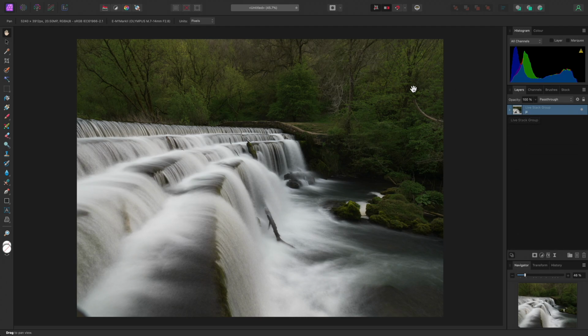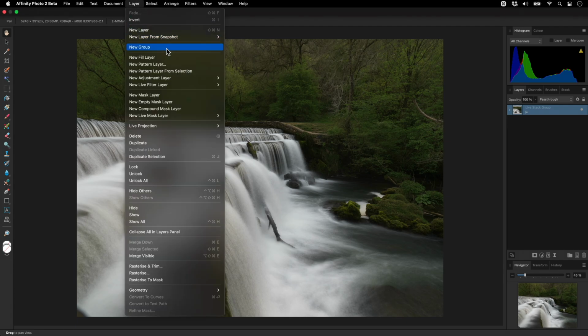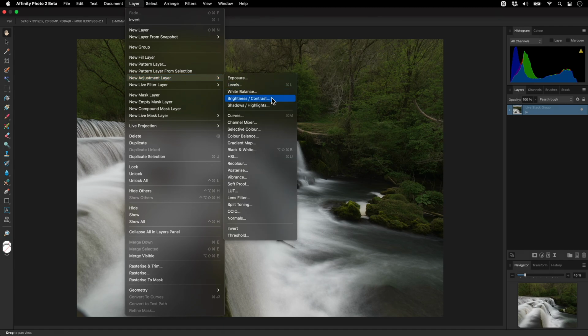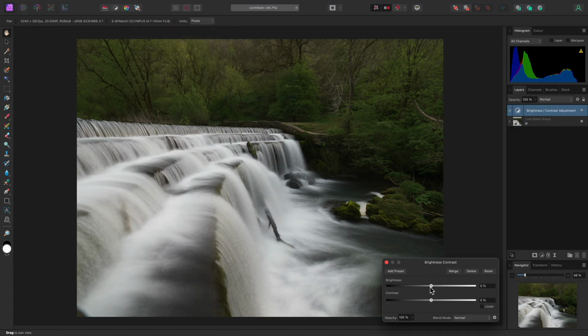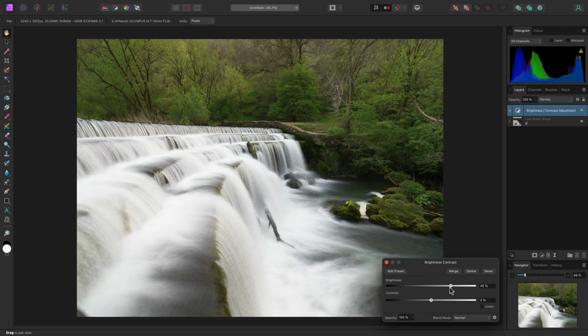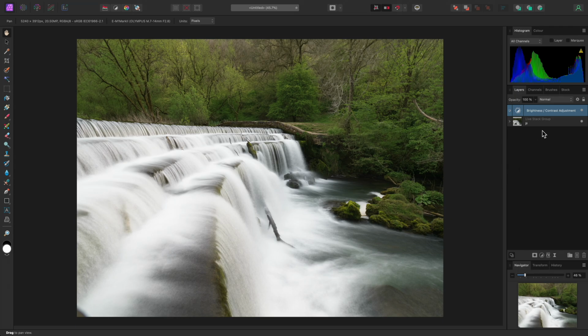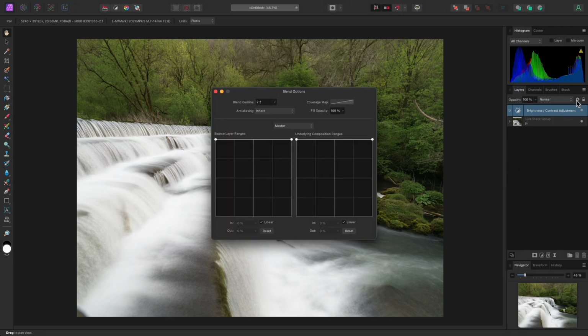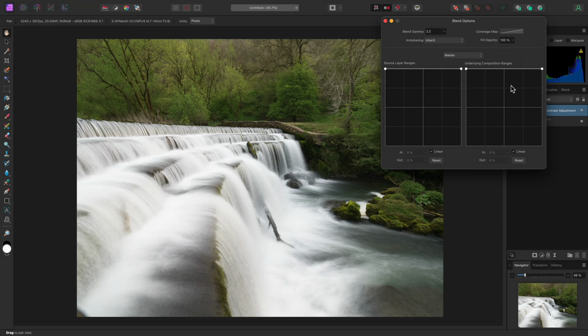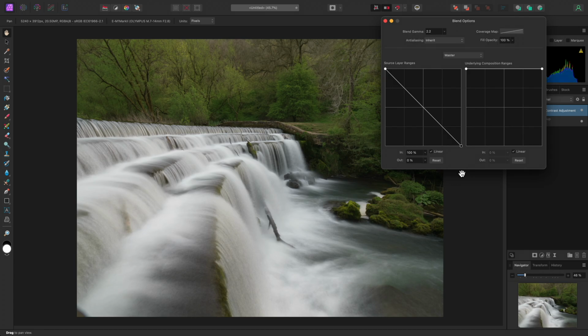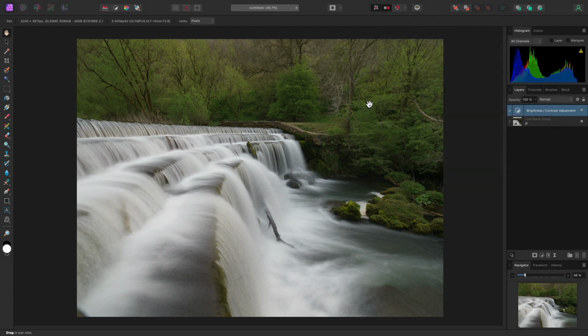and I may want to make some further edits to this image. For example, some of the foliage detail is a little dark, so I might add a brightness contrast adjustment and bring the brightness up. This makes the water significantly brighter, which I want to avoid. So I'll click on the cog icon here to access this layer's blend ranges, and I'll bring the highlight node of source layer ranges all the way down. This blends the brightness contrast adjustment out of the highlight detail whilst still allowing the darker detail to be brightened.